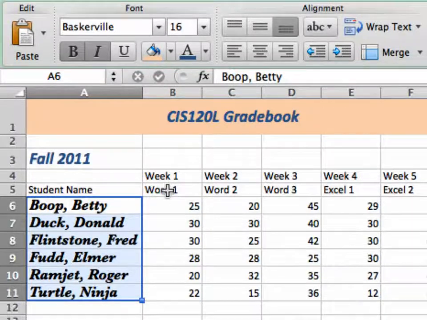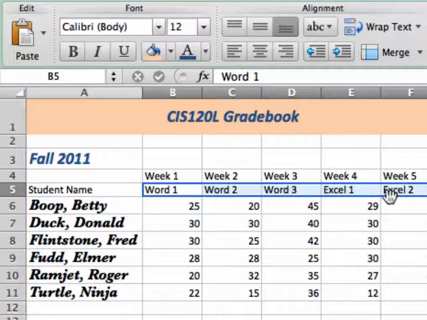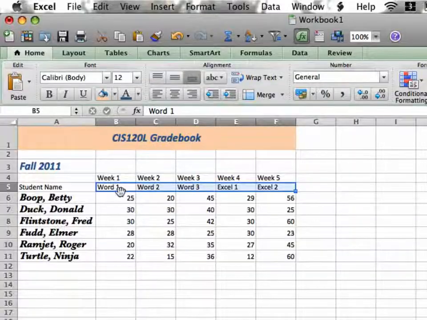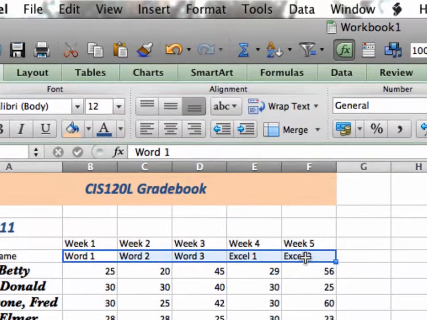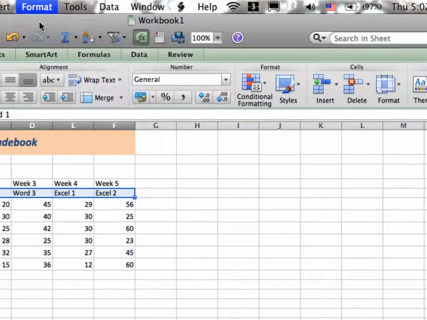Next I want to select the column titles from B5 to F5, and I want to put an angled slant on those. I want to format those cells so that they angle. To change these titles of the columns to be angled, 45-degree angles, I go up to the Format menu and go to Cells. Notice the shortcut is the Apple I buttons.